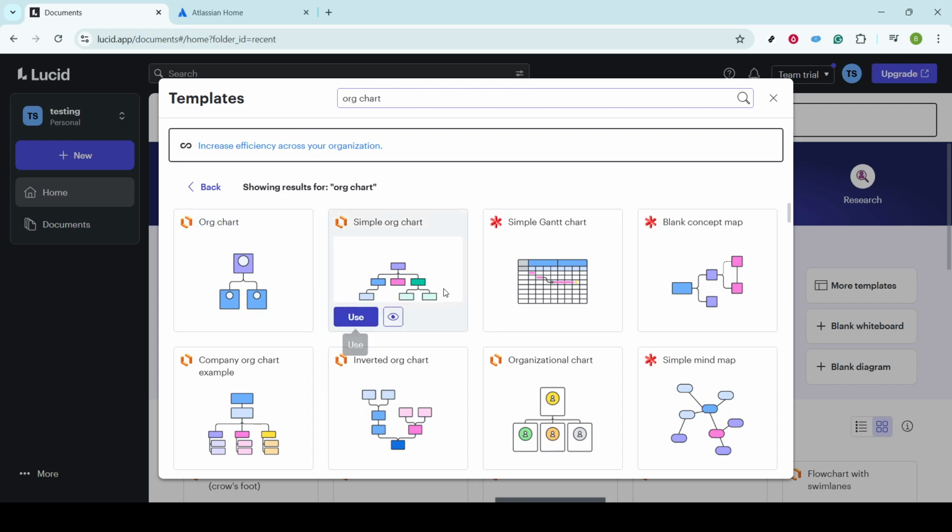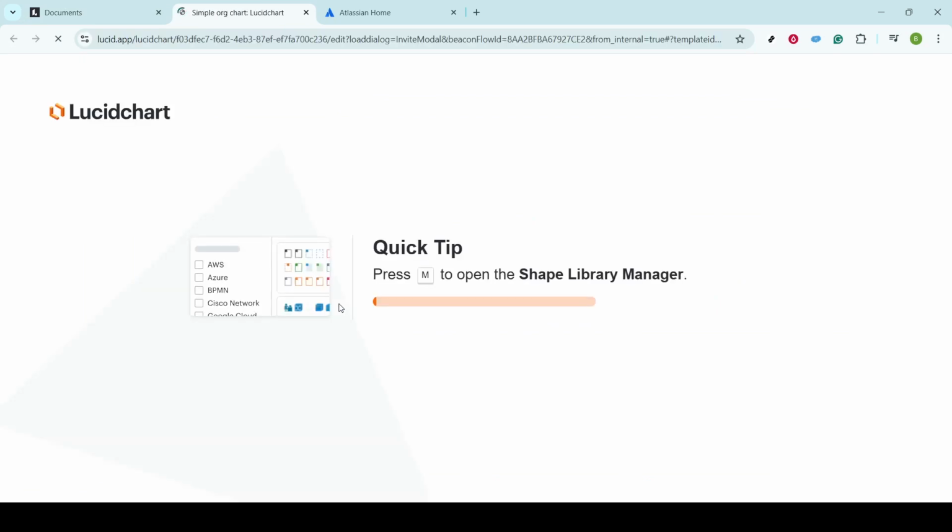When you've made your decision, all you need to do is click on the template that you feel best fits your needs. After selecting your preferred template, you'll be prompted to click Use to open it in the Lucidchart editor. At this point, you're ready to start editing your organizational chart. This is where the magic happens.